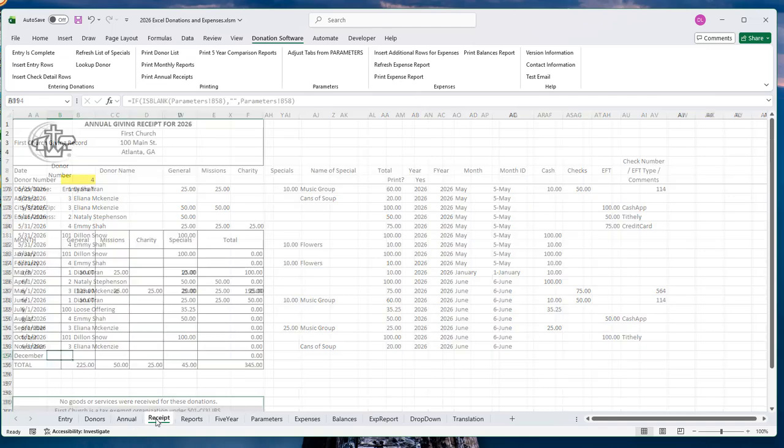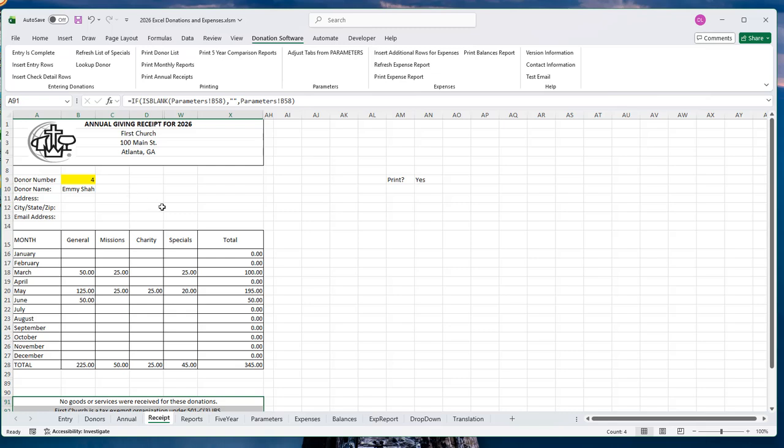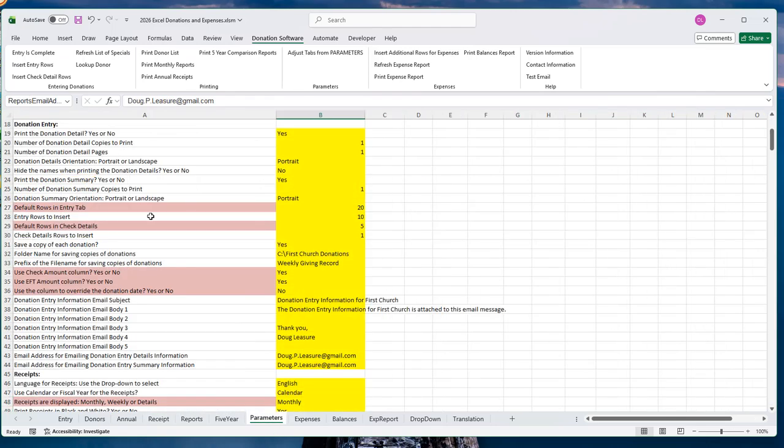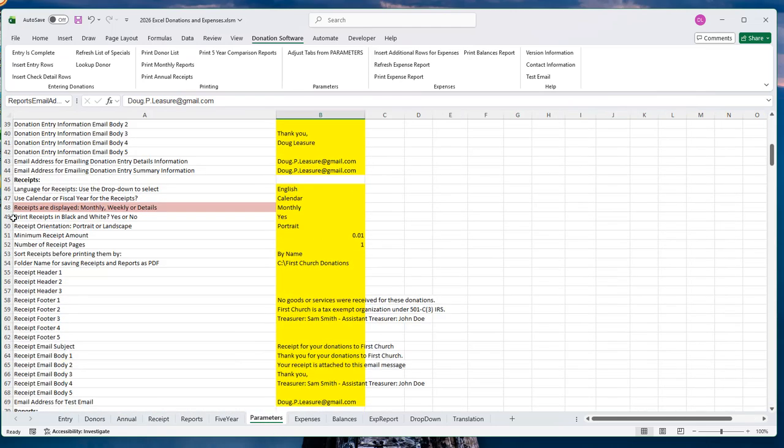All right, we talked about the receipts and how you can customize them. By default, the receipts will display as monthly totals, but we do have some options there. Let's go down to the receipts. You do have some options about how those receipts are created. Our default is the monthly view. You can also do weekly totals. You can do a combination of monthly and weekly totals. I don't think many people are using that particular option.